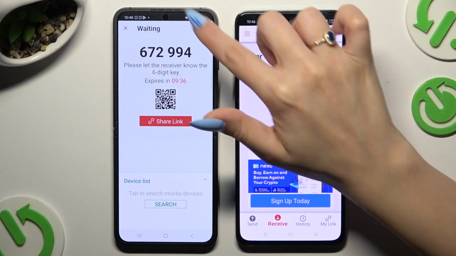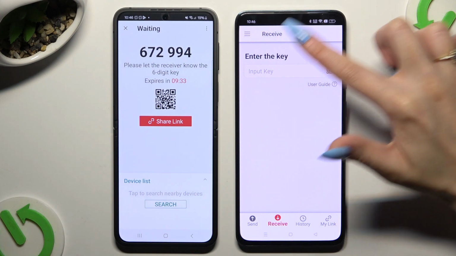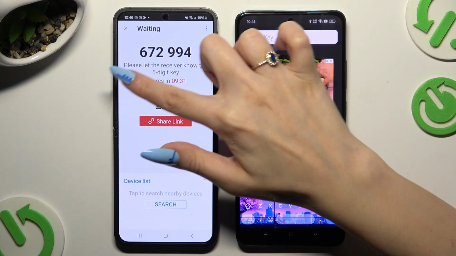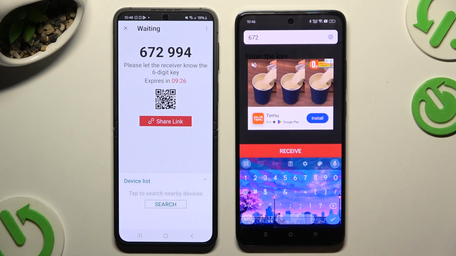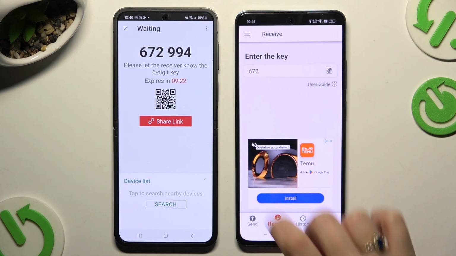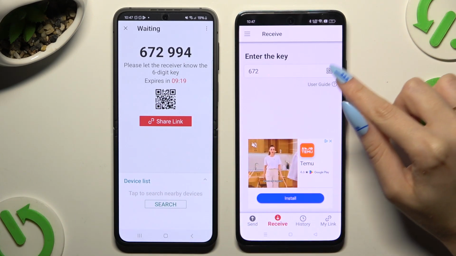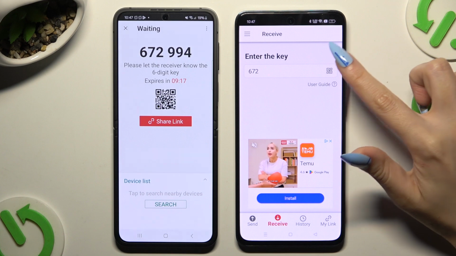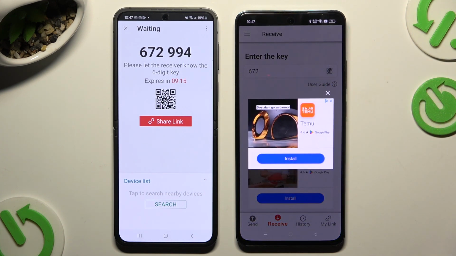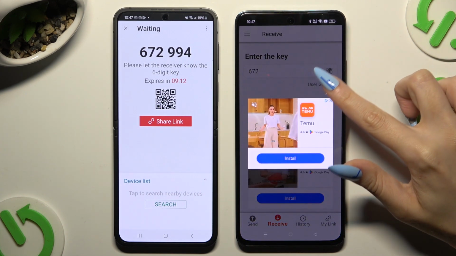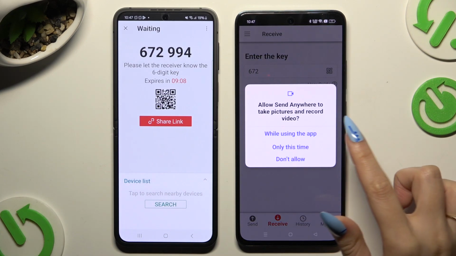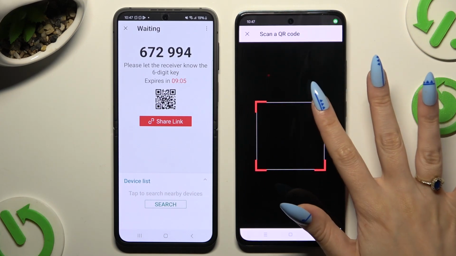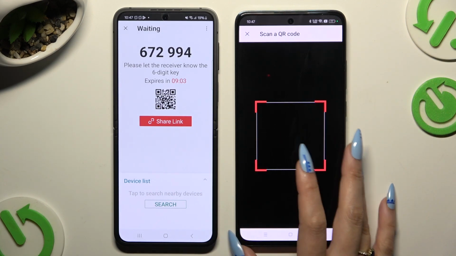To input this key, click on Input Key section, type in all of those numbers in correct order, and then tap on Receive. If you wish to scan the QR code instead, use scanning icon above User Guide. Close and add. Allow camera access in the pop-up and then point your Android's camera at the code.